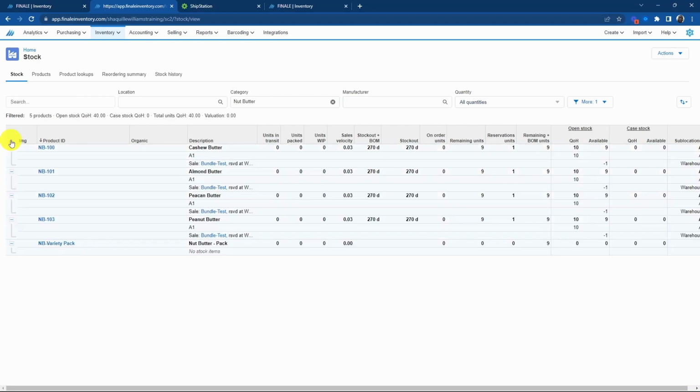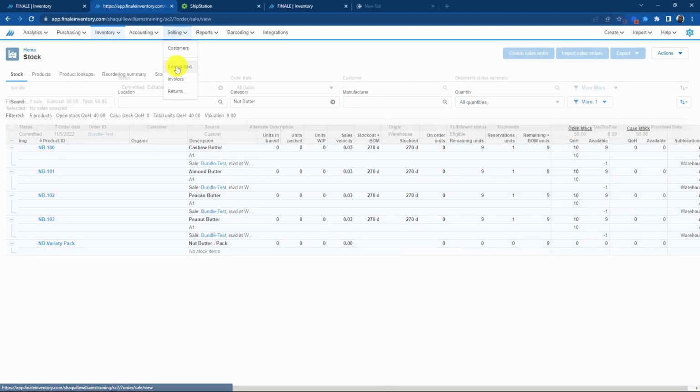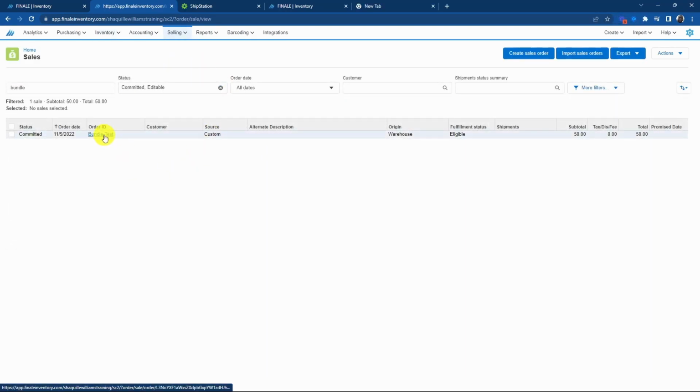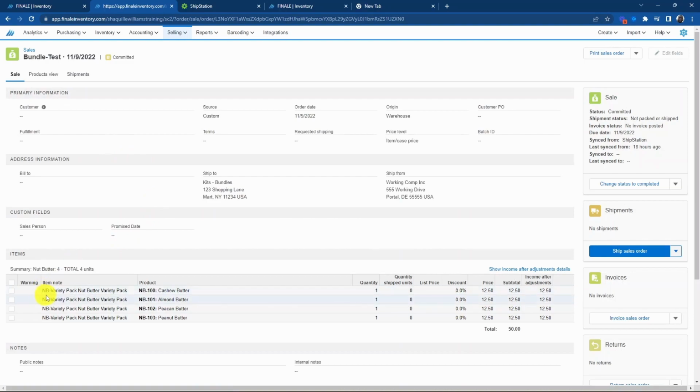So when we open this up, we can see that we have a sale reservation for our bundle test order that we created in ShipStation. Now let's take a look at how it looks on our selling side. The sales order, that bundle test item, we can see that the variety pack SKU was sold, but each individual bill of material for that product was actually pulled down on the order level. Let's fulfill this order and we can see how our stock is decremented correctly across these products.